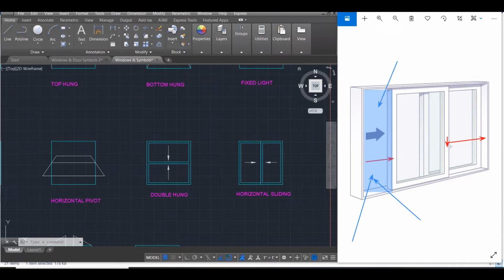That will represent it is fully open. So when it gets here, that means it's fully open, right? Okay. So let us clear. So that's the horizontal sliding.